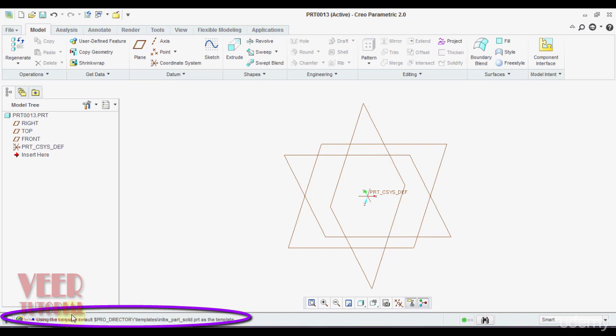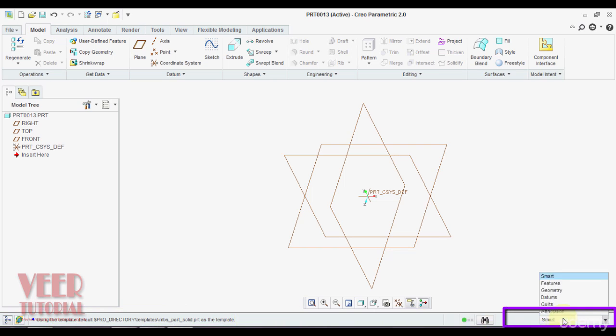In the left bottom we have the status bar. This status bar usually shows the status of our model. On the right side we have the selection filter. In the selection filter we can filter our selection in the model, like feature, geometry, datums, quilt surfaces, annotations, which we want to select. Now we also have the search tab here. In this find or search tab we can find commands or different items in the model, like any axes or planes which we want to search.